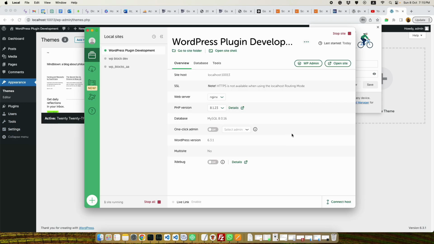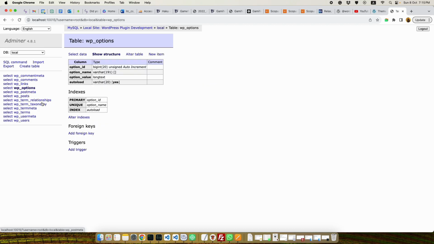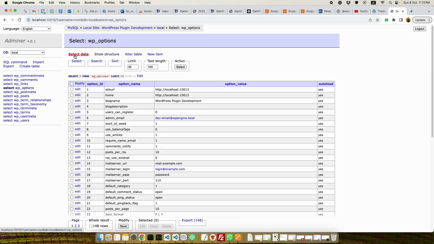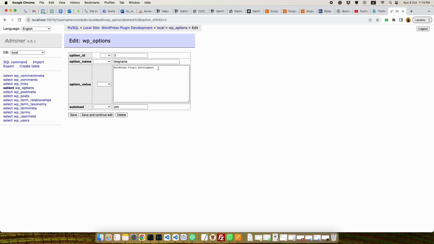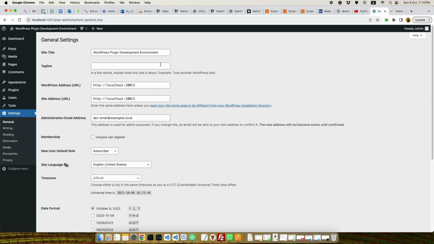One more thing that I would like to show you is the database. Just click on open Adminer and there you will get everything in here. You can see the data, and for development you can edit the data. Okay, just simply change it, press save. If you go to the settings, you will see the data in here. So you can do everything in here.